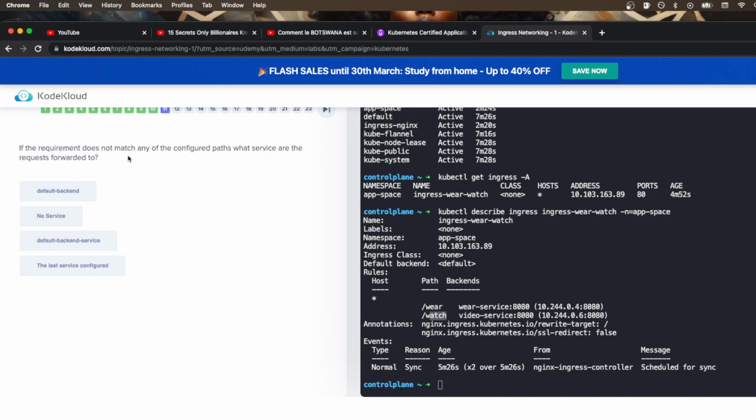Now, if the requirement does not match any of the configured paths, what service are the requests forwarded to? So if we don't have a path here, let's say for example /test, where would the request go to? We can see that through the default backend here, and here nothing is configured, so we say no service.